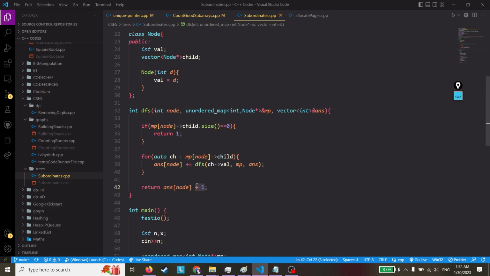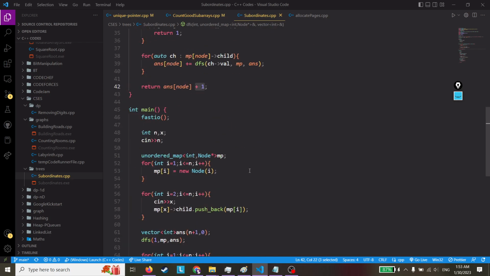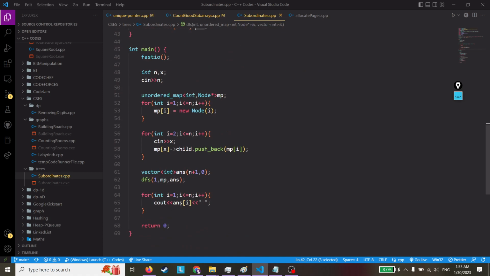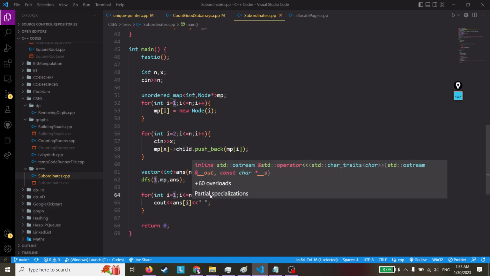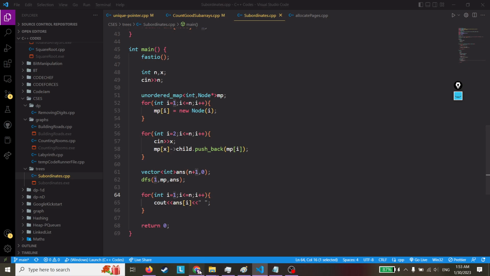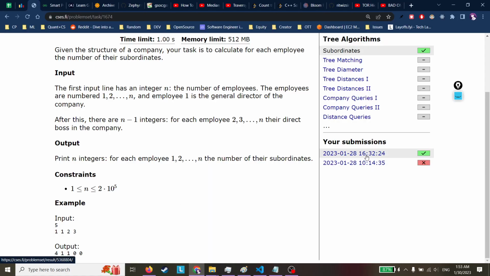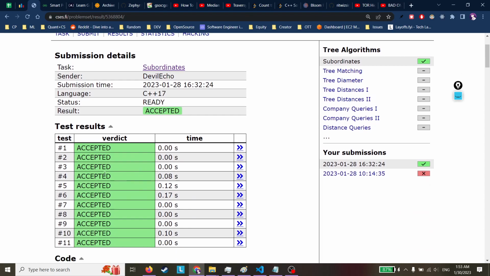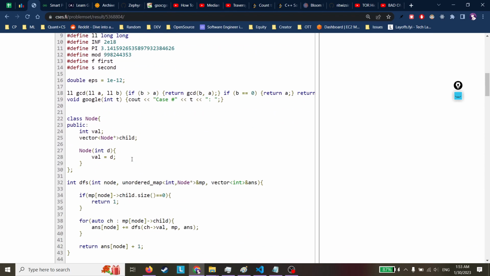Okay, so in this way, after this has been done, we'll have the answer array filled as required, and then we'll be outputting the answer from 1 to n, because we have the nodes numbered from 1, not from 0. So we'll be doing cout of answer of i. Okay, so this is how it's going to be, and you can see that this code is accepted, it passes all the test cases. So it's the same thing.